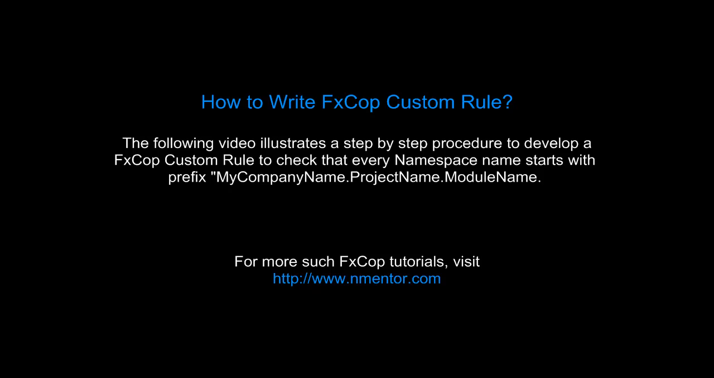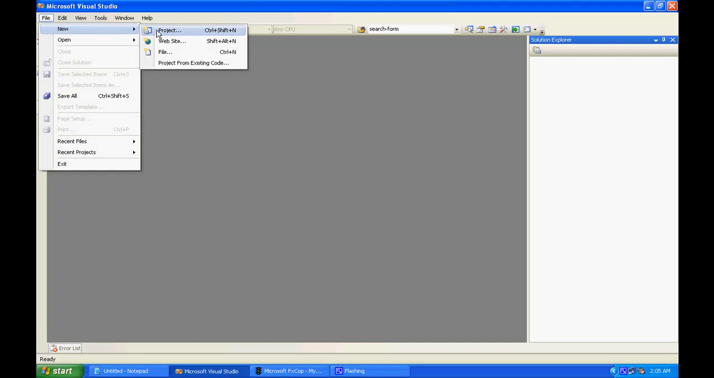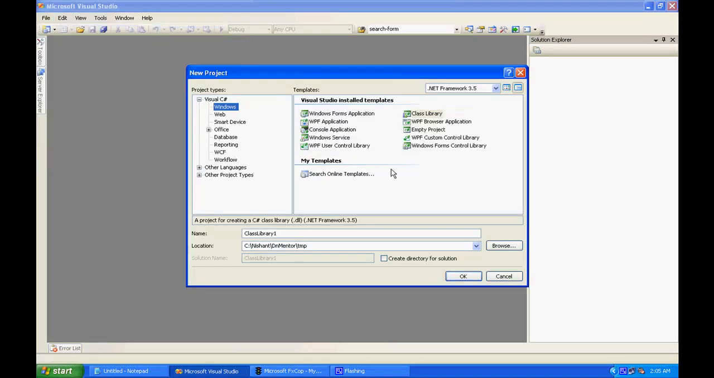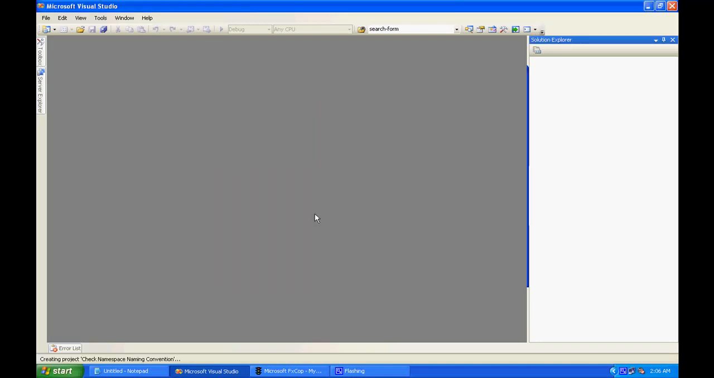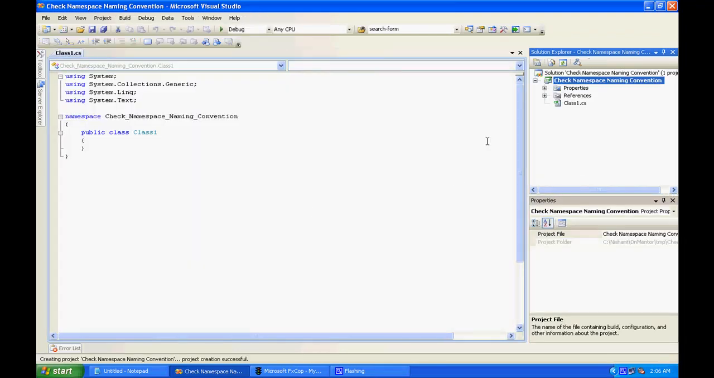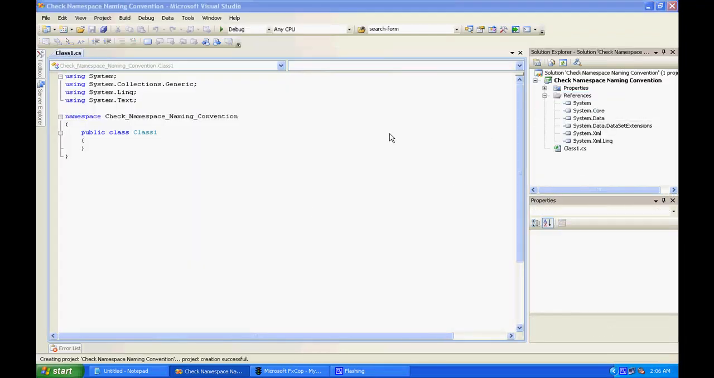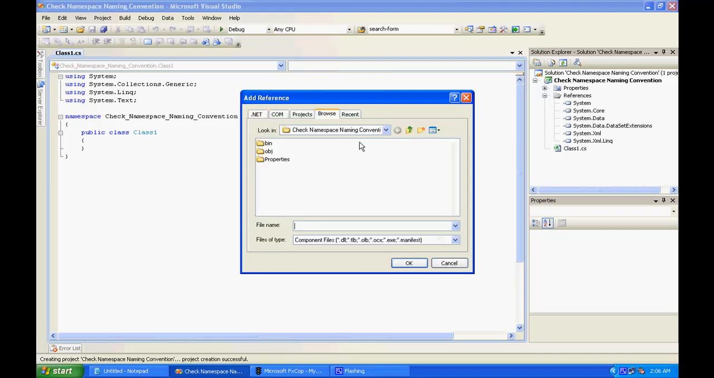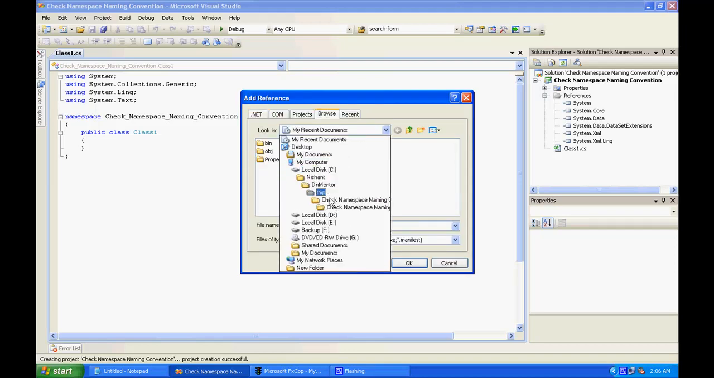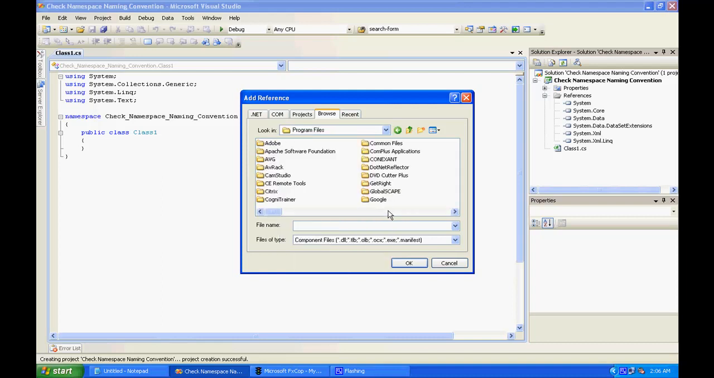Okay, so let's get started. Step 1. Create a new C# Windows class library project and name the project Check Namespace Naming Convention. Step 2. Add a reference to the Microsoft FxCop Software Development Kit, that is FxCop SDK.dll and Microsoft.cci.dll. Both these files exist in the folder where FxCop is installed, so just browse to that location and add these two DLLs to your project.